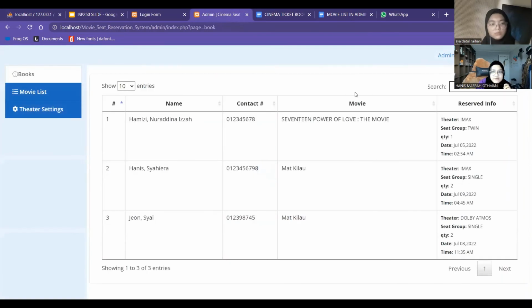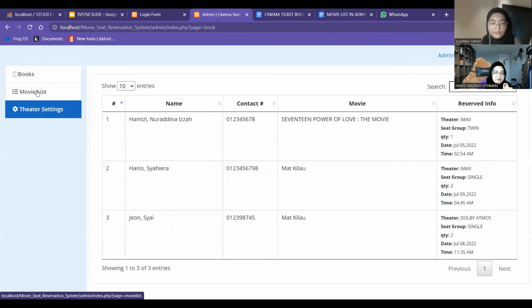Okay, for the books page, this page displays the order ID, the customer names, customer contact, the movie that the customer chose, and their reservation info. Okay, next we move on to the movie list page.